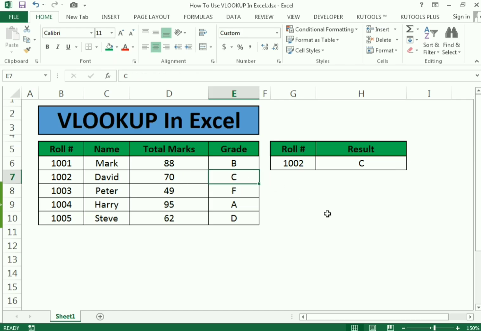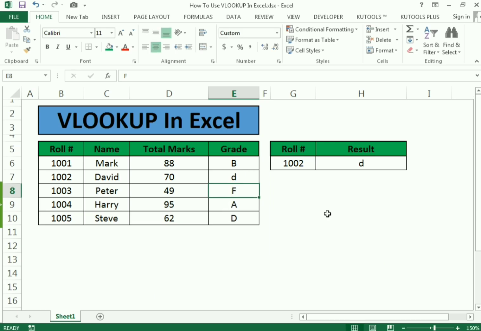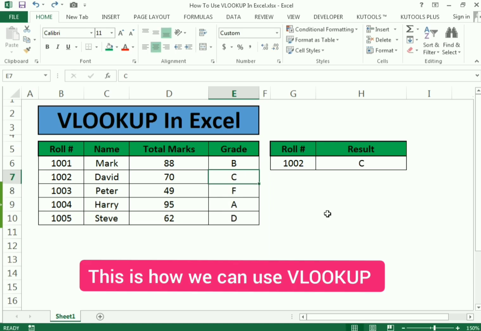Similarly, if I change the value of the grade, like if I put here a small d, you can see here it will reflect a small d in the result. This is the power of the VLOOKUP, and this is how we can make the grades as well.